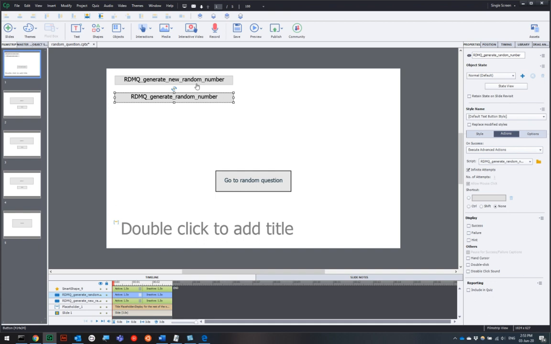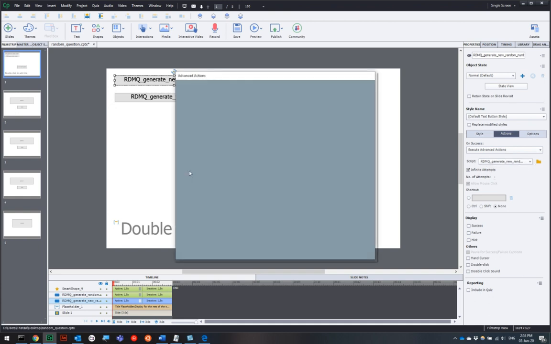So to get this whole thing working, we actually need quite a number of moving parts. So we're going to go and make a couple of edits to our advanced actions now. And after we make these edits, we're going to go through the process of what happens when we click these buttons, and then hopefully once we've got all these actions set up, we'll be able to follow the logic. So first of all, we're going to go back to the generate new random number.